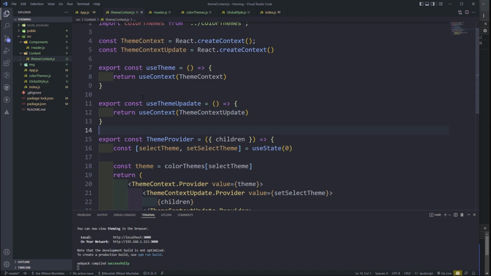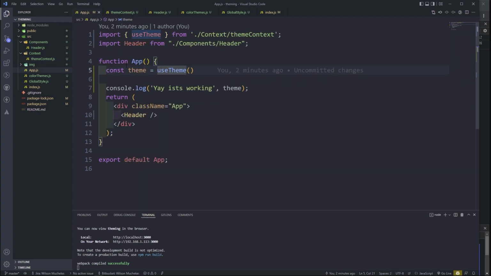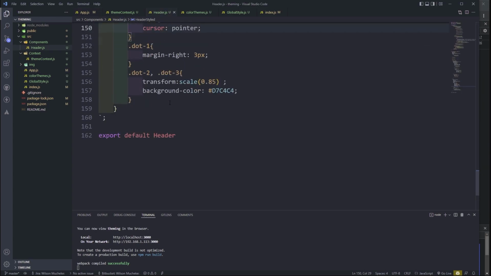Okay, so yeah, everything seems to be working fine. So now we can get the theme, use the theme, or we can update it anytime that we want to. Okay, so I'm going to show you how we can update later on. So now let's keep going. Let's go to the header. Actually, now let's do the buttons.